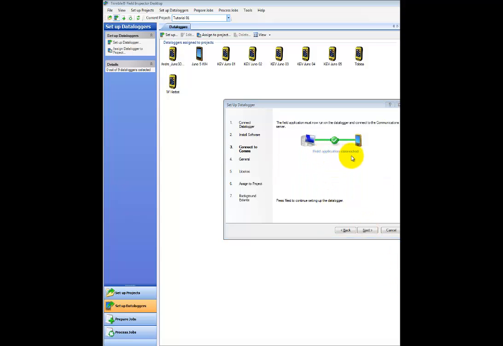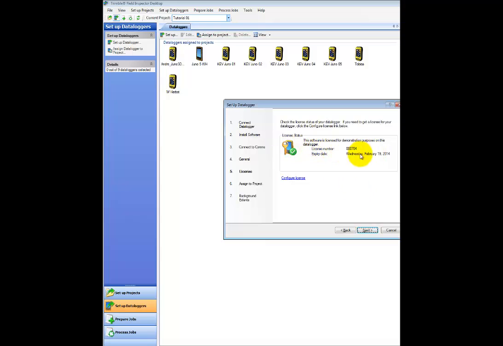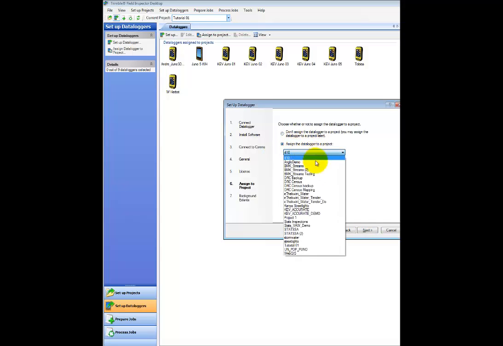Next. Now I will name my data logger for easy identification. Field Inspector will check the license status of my data logger, and you may have to configure a new license if it has not been licensed. In this screen I can assign it to a project, but I won't. I will simply drag and drop it at a later stage.